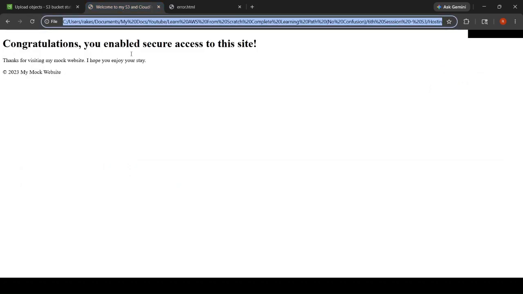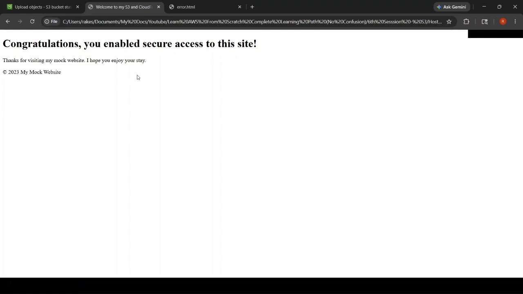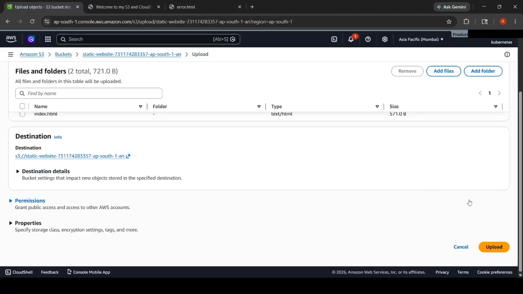Let me show you the files first. Right, so this is how my index.html file looks, and let me now show you the error.html file. Yep, so this is what I have under the error.html file. So I have uploaded them to the S3 bucket. Now let's upload to the bucket now. Yes, so our files are uploaded.